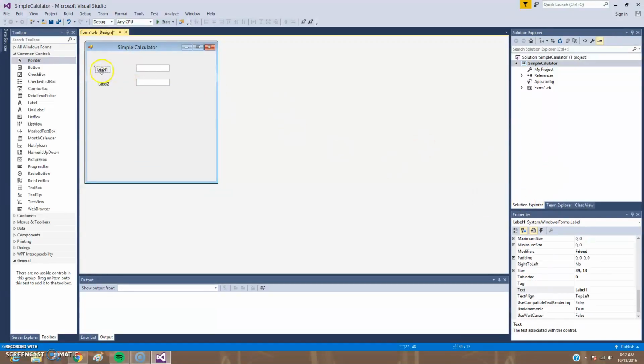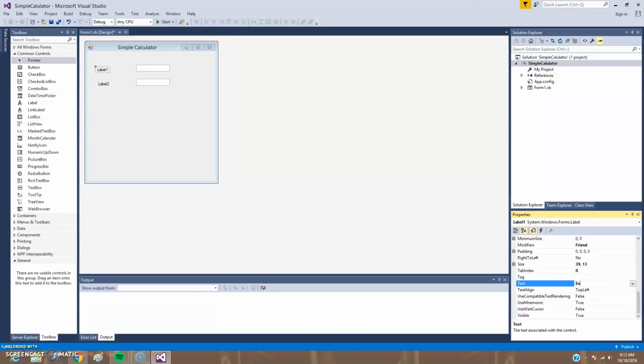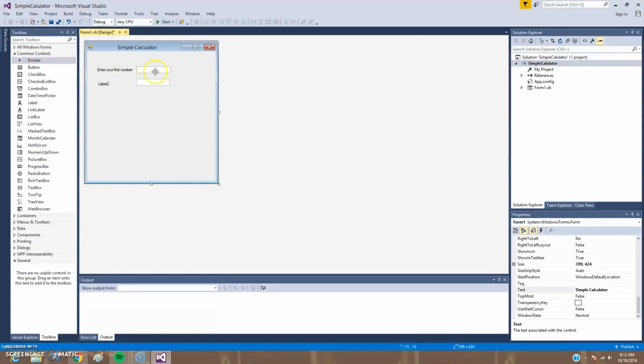Okay, so first I am going to change the text from label 1 to a text that lets the user know to place their number in the text box. Okay, so we go down to properties again, and then we look for the text property and we change that from label 1 to enter your first number. Okay. Then I want to align the text box.